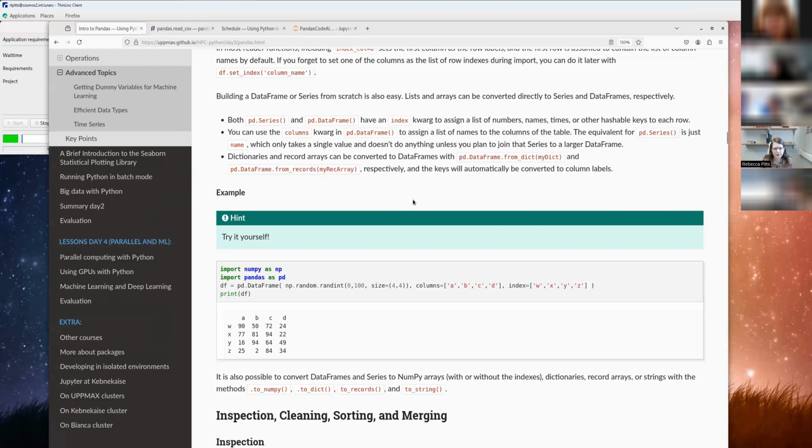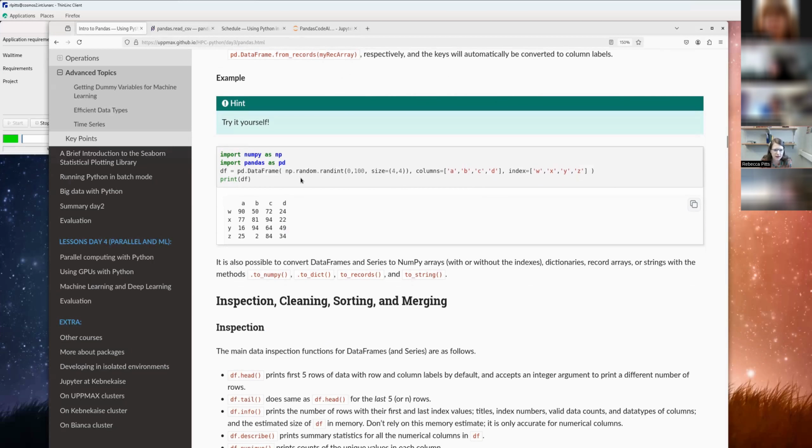Building a data frame from scratch can also be fairly easy if you're using NumPy arrays or lists, 2D lists and arrays. Those can be converted directly to series and data frames. You can also get them from record arrays or from dictionaries. Those functions are available as well. And I went over an example about how you can do that in the demo.